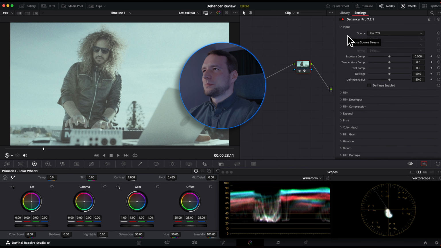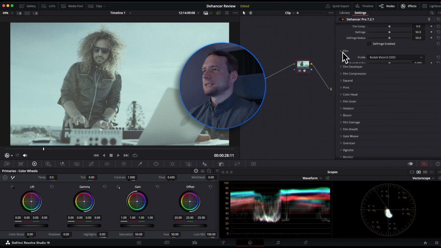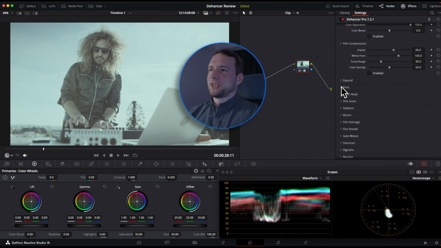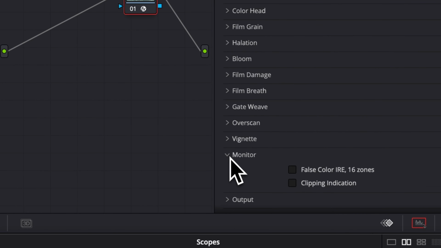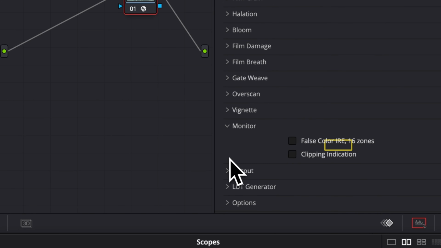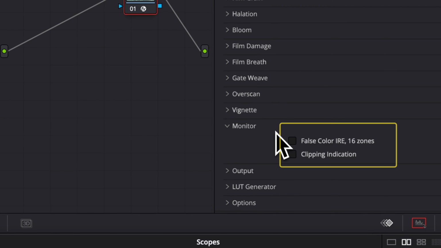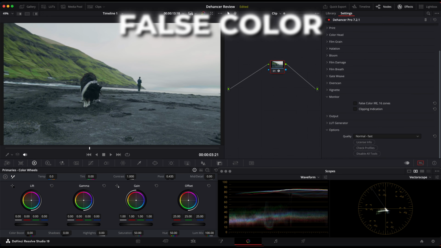So we can basically move from top to bottom, adjusting settings in each menu. However, I will propose some variations along the way. First variation is to navigate to monitor. Dehancer comes with clipping indication and false color monitoring options, making it easier to check if your video is properly exposed. False color visualization displays luminance levels by assigning distinct colors to different brightness intensities. Clipping indication highlights areas where information is lost, blue for shadows and red for highlights.